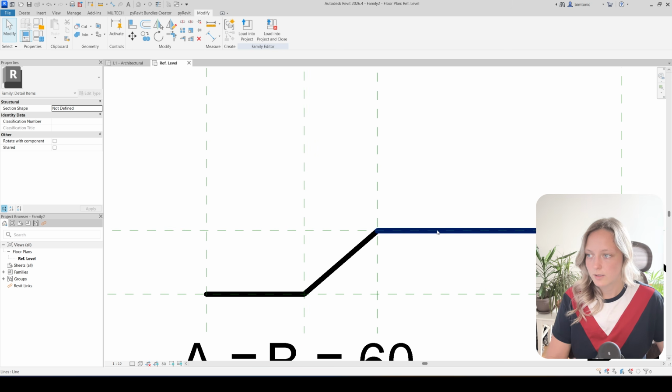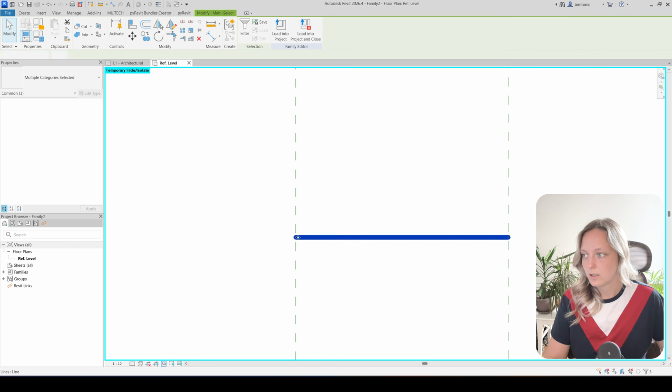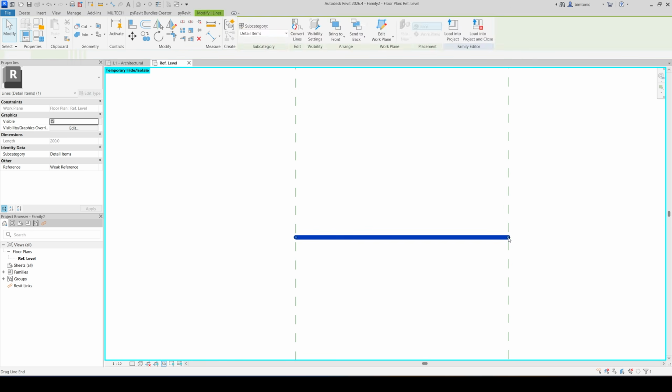Next we have this line and we have these vertical planes. I lock it here.